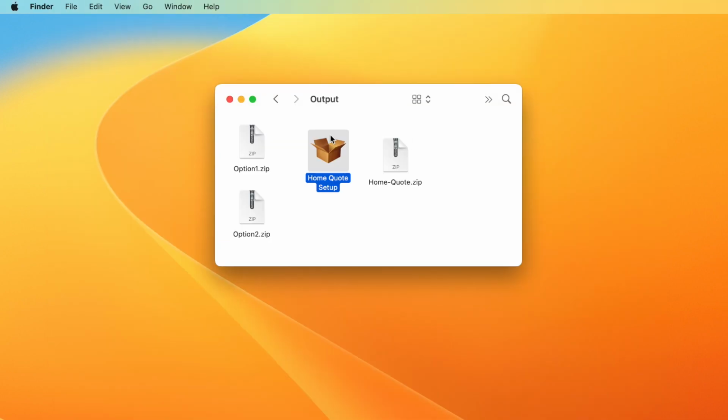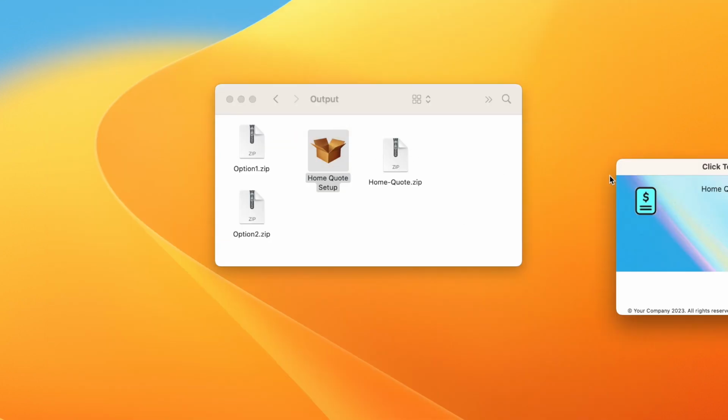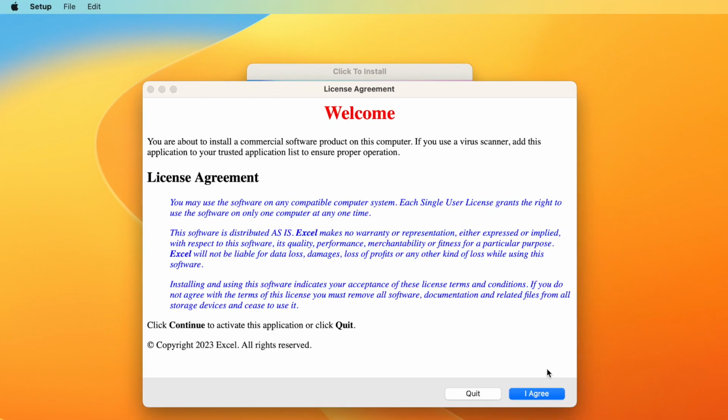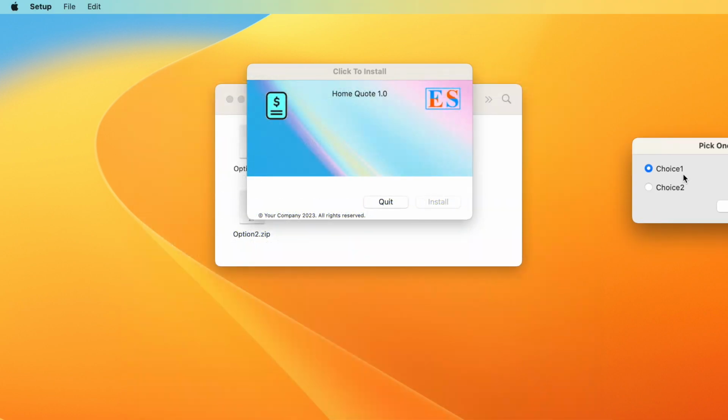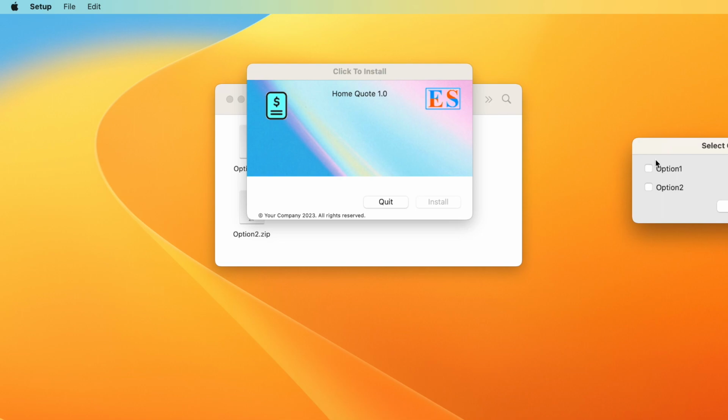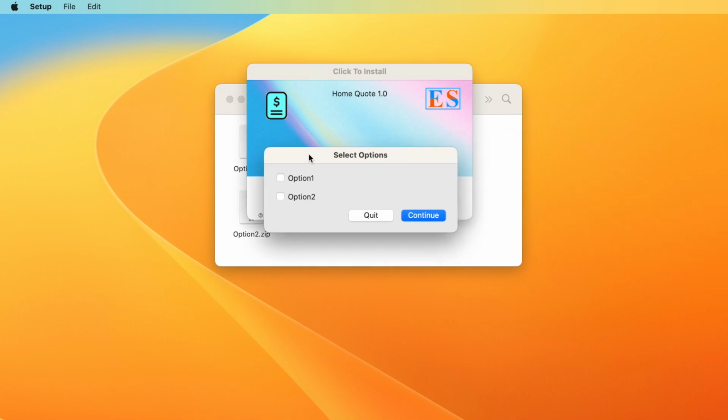Now run the finished installer. Double-click the Setup application and click the Install button. Confirm the license agreement and notice the Pick One Choice dialog. Make your choice and click the Continue button. The Select Options dialog is presented. Select the options you want and click the Continue button.